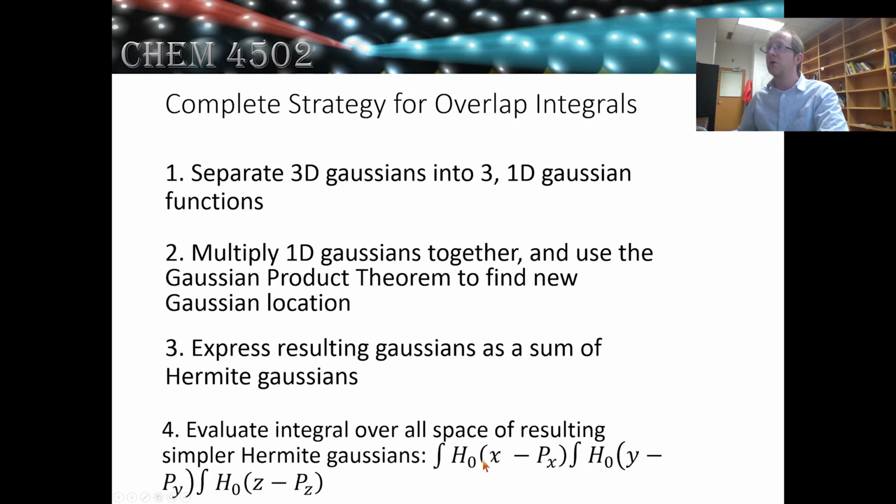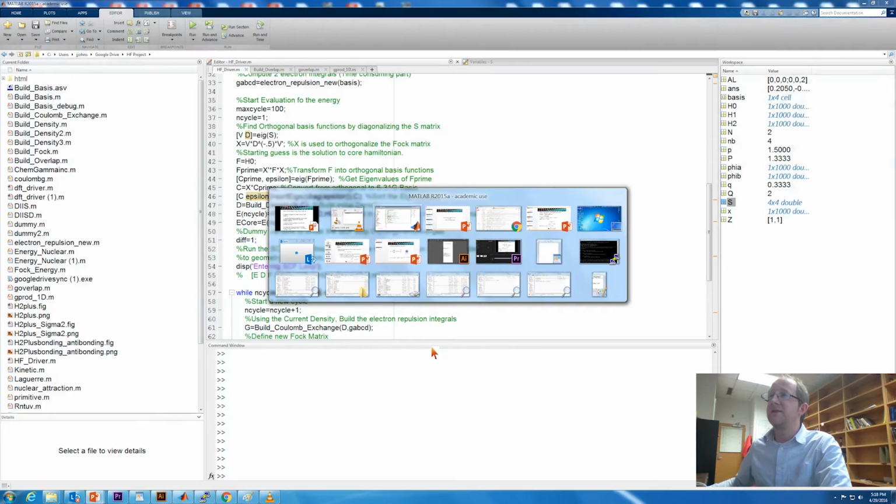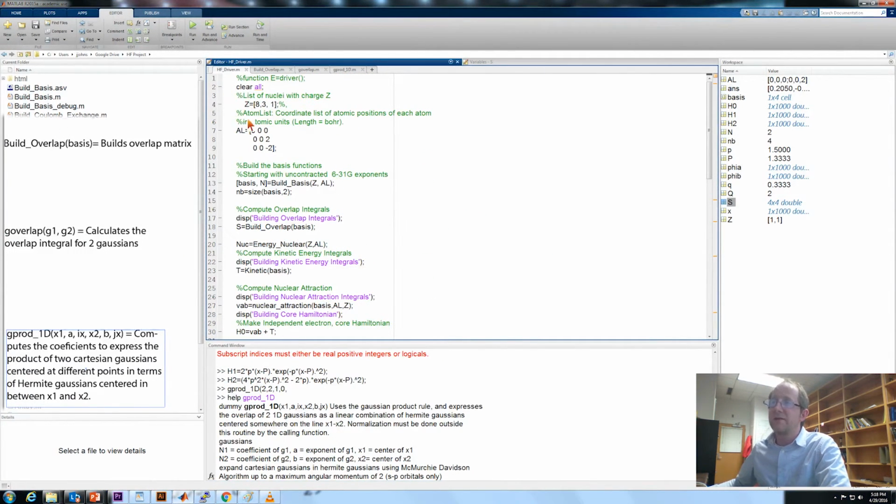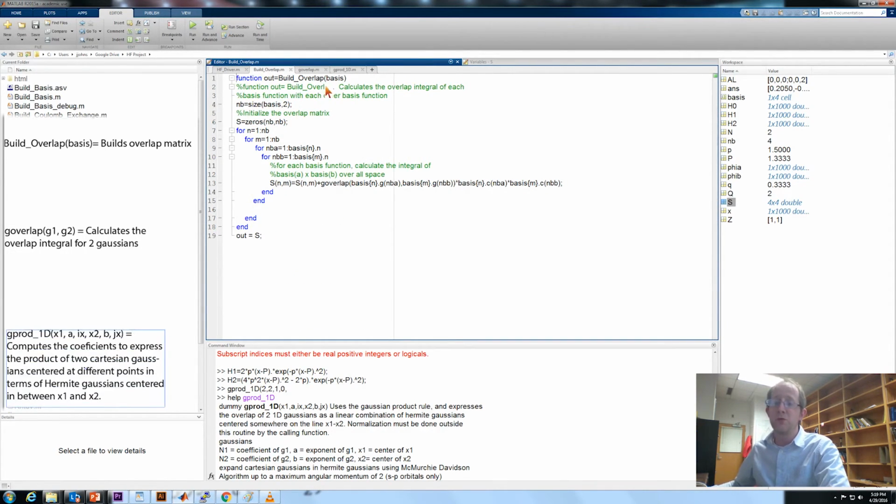And so if we hop over and look at our code, we can see we've opened up our HF driver function here. And the first thing we do is we take our function S, which is equal to build overlap of our basis functions. That build overlap function, down here, calls the following function, which takes its basis functions as the input. And now what we're going to do is loop over each basis function. And then in each basis function, we're going to loop over the number of Gaussians in each basis function.